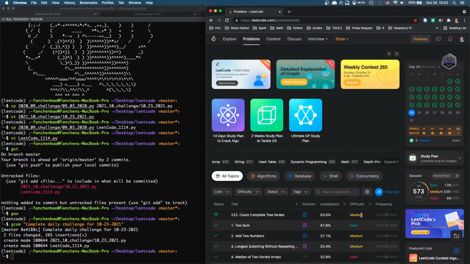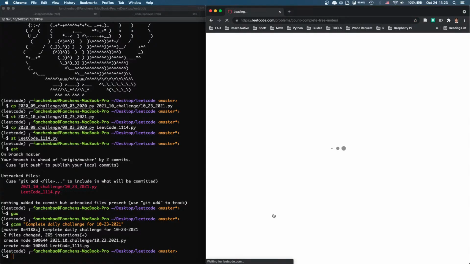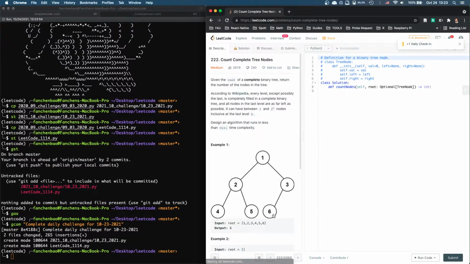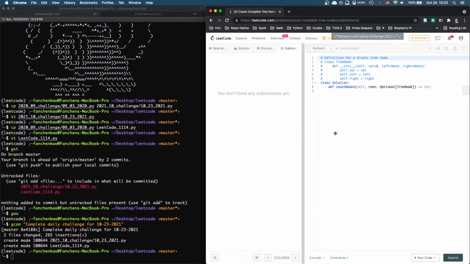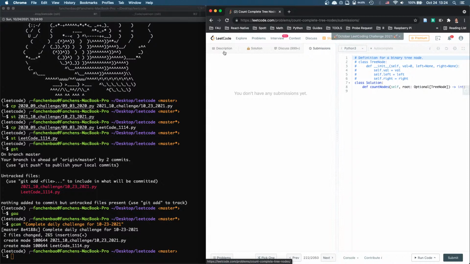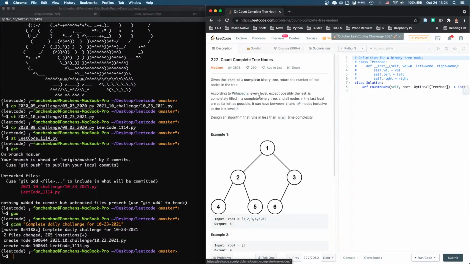Alright, let's get into it. 222, I might have done this before. It's very low value on the number itself, so I might have done it before. Alright, let's see, come on. Count complete tree nodes. Oh, surprisingly I have not. Alright. Oh, now I'm more excited. And it's a tree. Yeah, usually I'm more excited about trees.